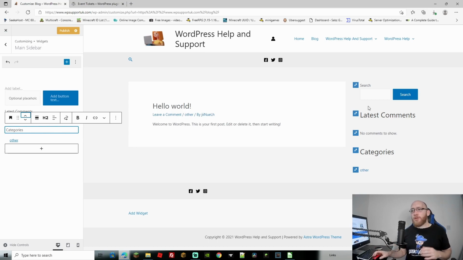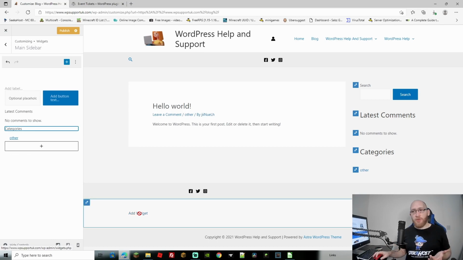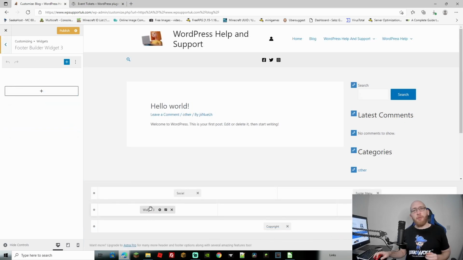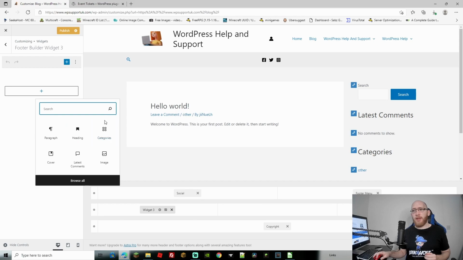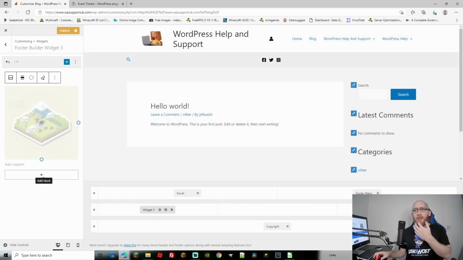Now, as you saw with the footer, we added a widget area here as well. So let's just go ahead and add something to this section. So I'm going to click my widget section. We're going to go to plus, and let's add an image. So we can add an image right there. And I'm just going to go ahead and add that image to that widget area.